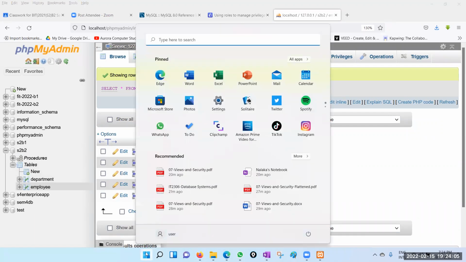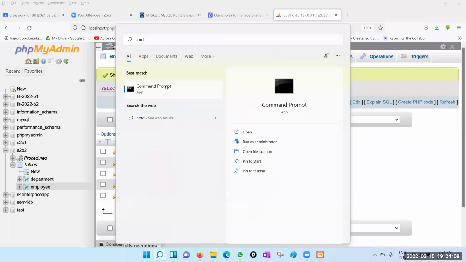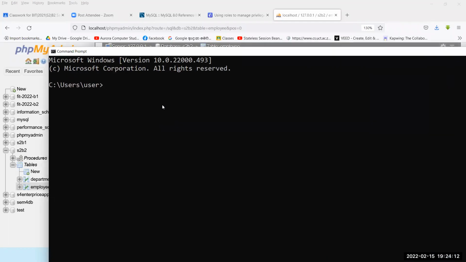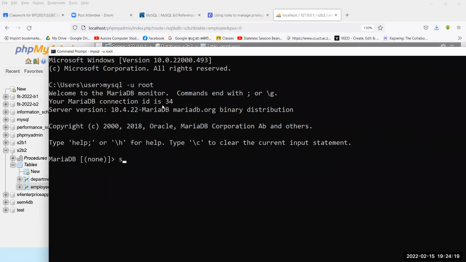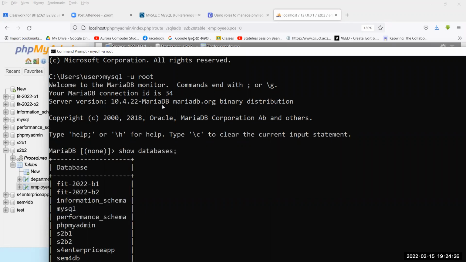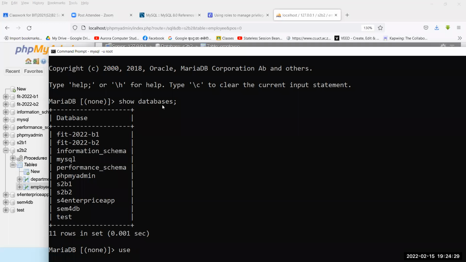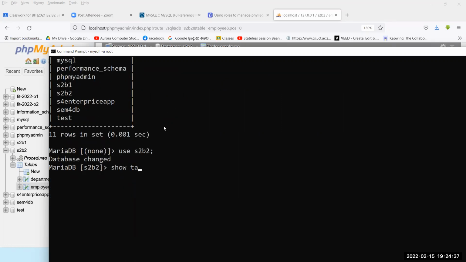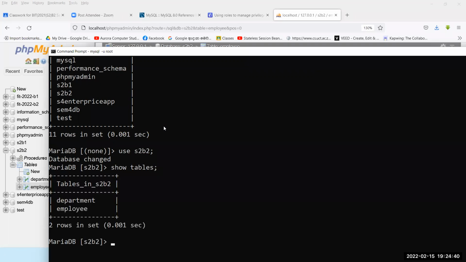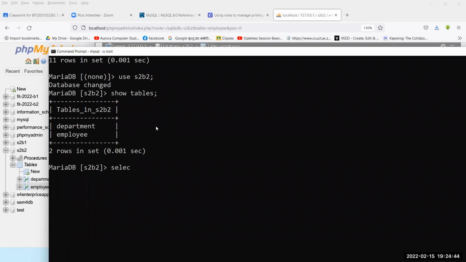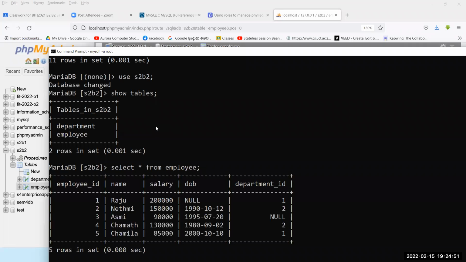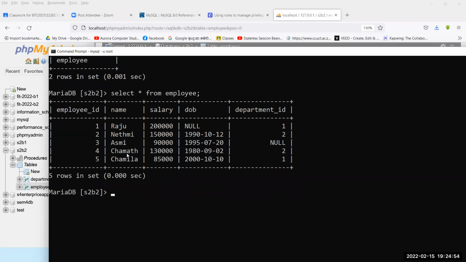Let me create the view from the command prompt, so then it's much more confident for you. Say mysql -u root. Show databases. Now you must be really familiar with these things. So I'm connecting to use S2B2. Show tables. So I have the employee table. Let's say select all from employee. Now it must be just a normal thing for you, if you have done proper studying.